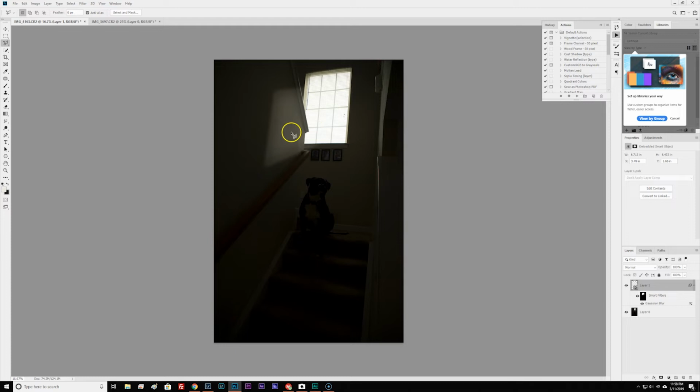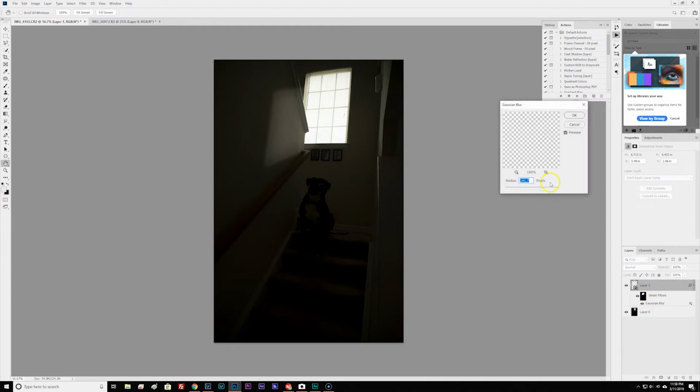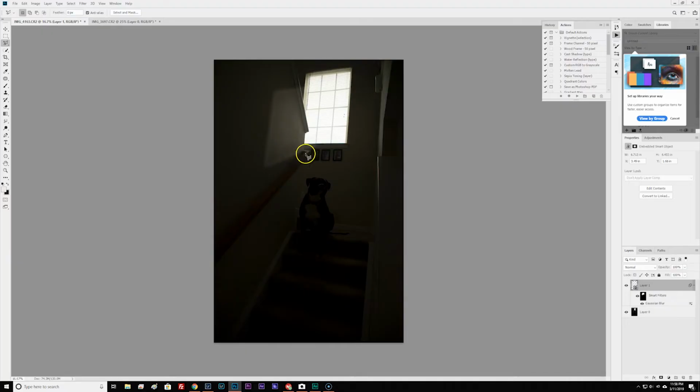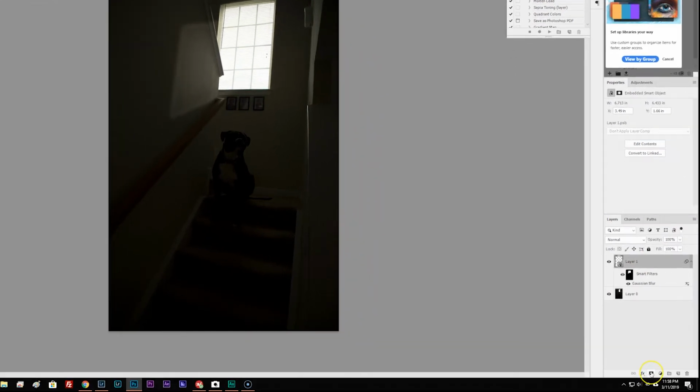Okay, so that looks a little bit better, but since it's a smart object, I can go ahead and adjust it a little more. We'll say about 400. Click OK. All right, so that light looks a lot better. Unfortunately, we have an edge where we drew our little mask in, or our selection, but we can fix that really easily with the layer mask. So you click down here in the bottom right, add yourself a layer mask.